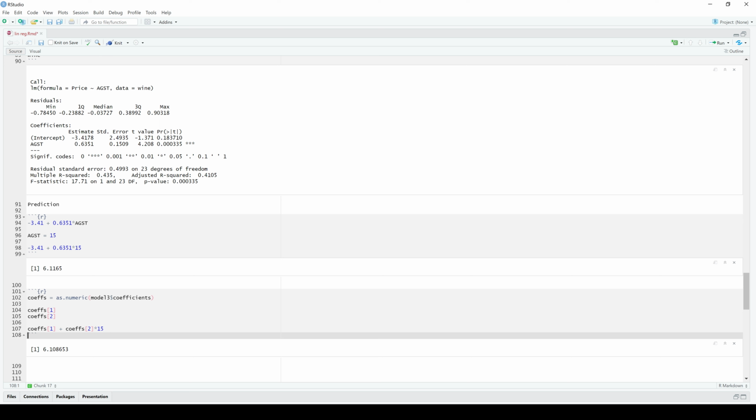Okay, so that's how you can make predictions by making use of these coefficients. That's what it means. As I said, each unit increase in the AGST value will increase the price of the wine by the coefficient amount. That's what this coefficient means here.